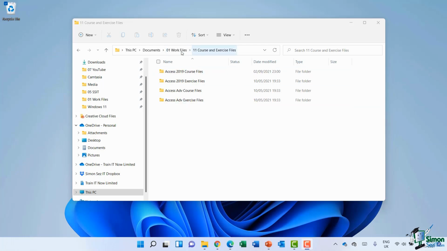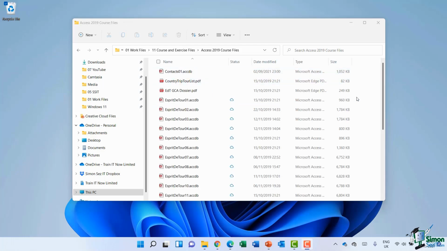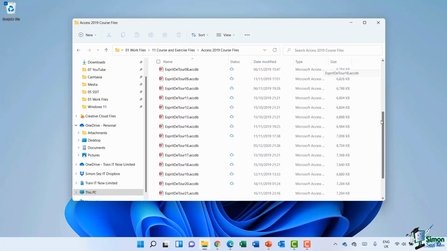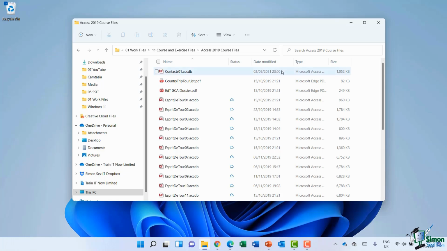So I'm in a different folder, Course and Exercise Files, and I've got a few different folders here related to Access 2019. And this folder contains all of the course files for this particular course. And you can see that there's quite a few of them in here. Now, if I want to send all of these to my colleague, the best thing for me to do is to wrap these all up in a nice, concise zip file.